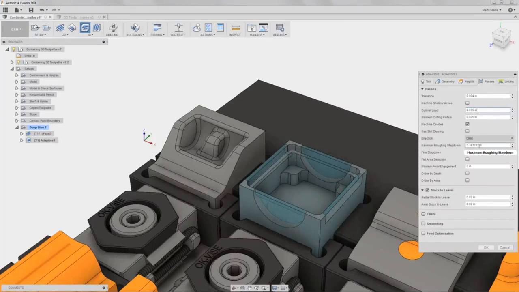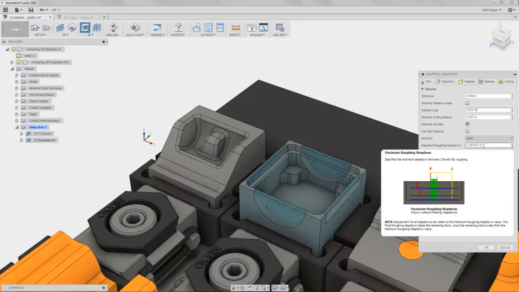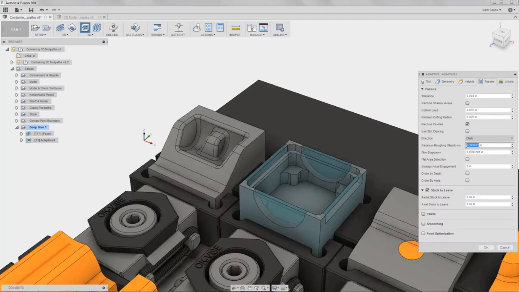Also in here is the maximum roughing step down. So the way that 3D Adaptive works is it basically takes one big step down at the maximum step down level, and then it does a bunch of fine step ups. So it takes the biggest cut first and then goes back and does lighter and lighter cuts until it's done. So this is the deepest cut that it will make, and by default I think it's 10 millimeters. I'm comfortable going a little deeper than that, so we'll say maybe 0.5 inches. And then the fine step down, those little step ups that I was talking about, always default to 1/10 of the maximum roughing step down.